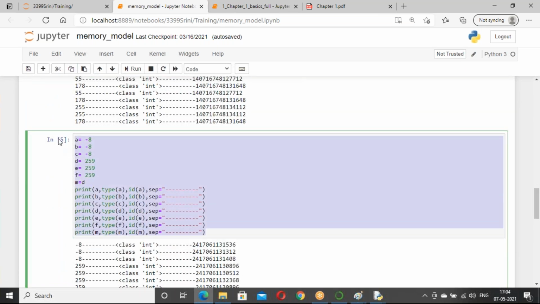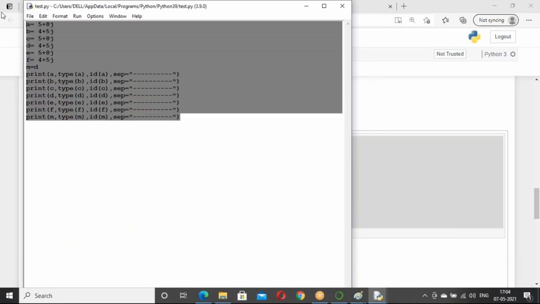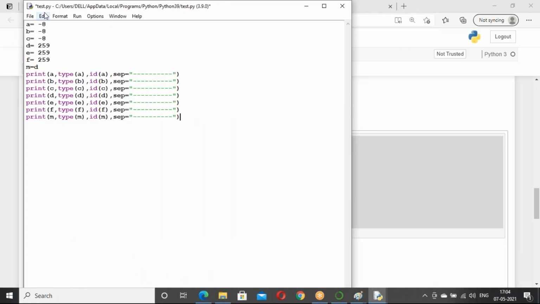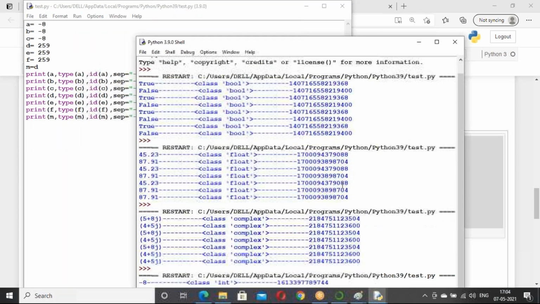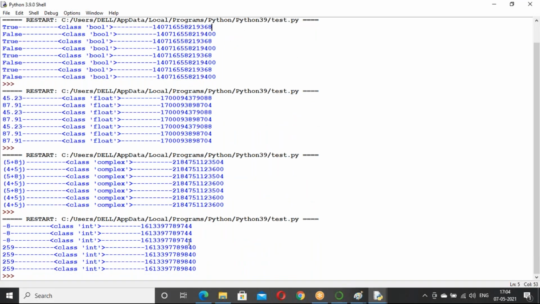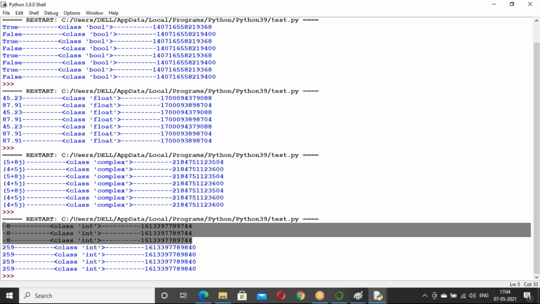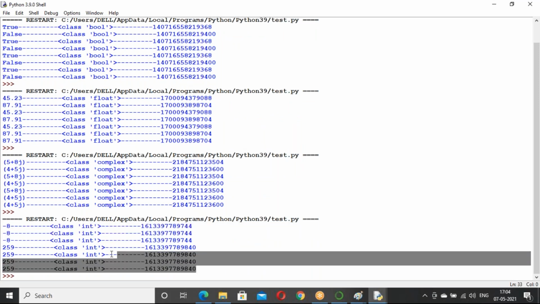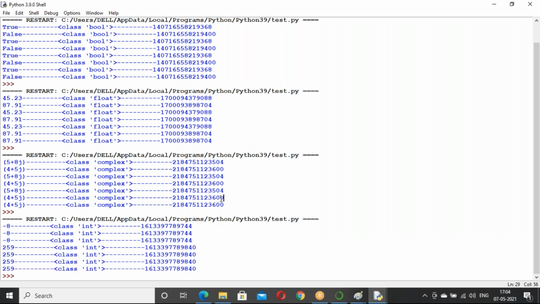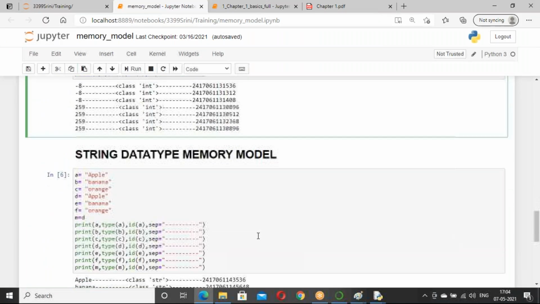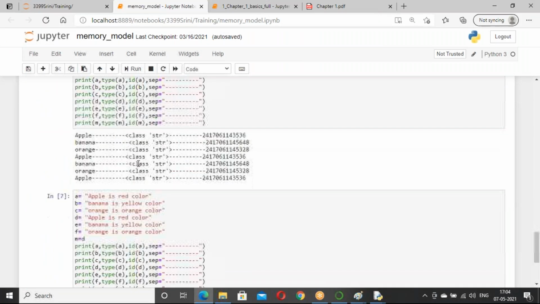Let us observe what is happening outside the integer pooling range in script mode. Save it and run it. Now you observe. So all -8s have the same ID or not? All 259s have the same ID or not? So Boolean, float, complex, integer, even outside integer pooling, everything is functioning the same. In case of single word string, it's okay.